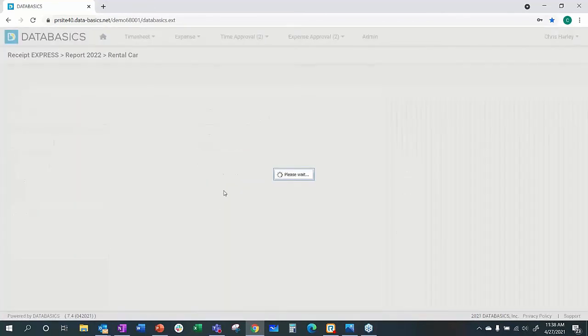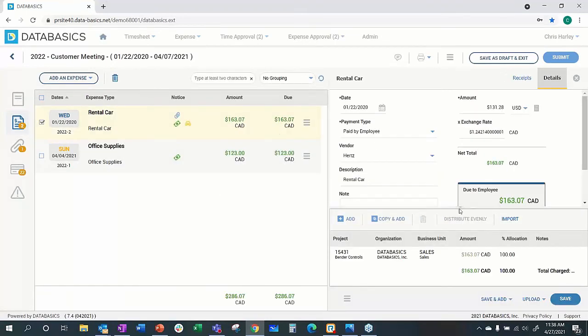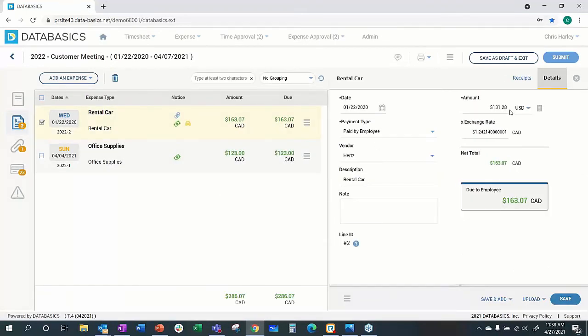And what we'll see here is as we drop it into the report, it's also going to do the currency conversion for me. So it took that transaction here, which was 131 US dollars. It looked at the exchange rate for Canadian dollars, as of January 22nd of 2020, and converted it to my home currency of Canadian dollars. So looking at this overall transaction, we're now showing how the application can leverage international currencies.